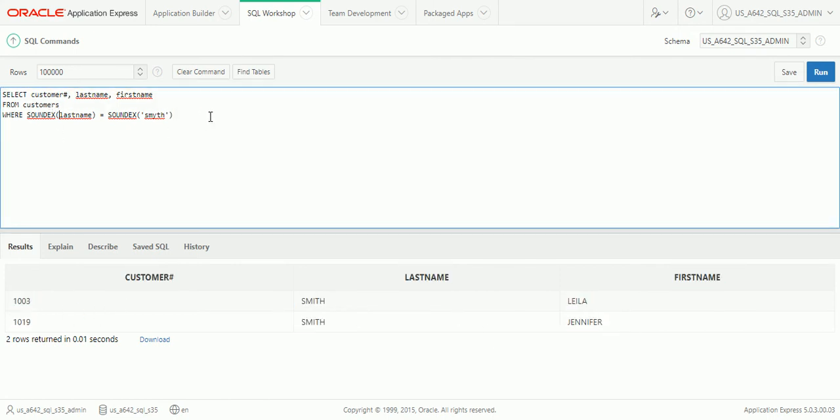So soundX basically lets you do a search based on how the word sounds as opposed to the exact match on the spelling of the words. So soundX is a pretty simple function. It just converts it to its phonetic spelling. But it can be pretty powerful when you're trying to find records and you don't know exactly how they're spelled. So soundX can help you with that.